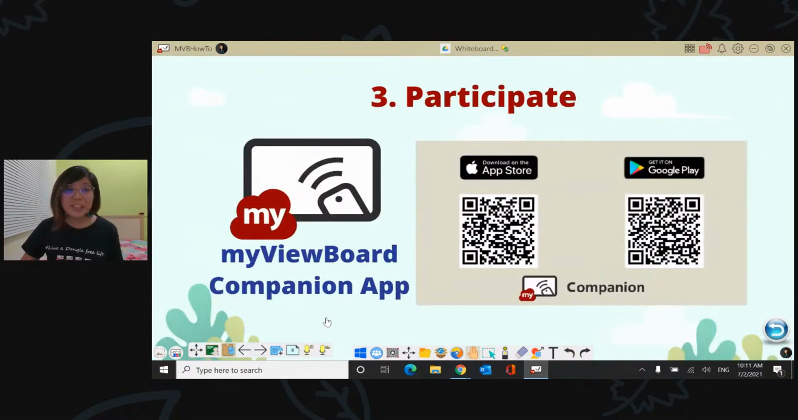Okay, so for participate, you can get participation with your students by using our myViewBoard companion app as one of the options. Right now, I'm going to give you a bit of time to download it if you haven't already. If you use an Apple product, you can scan this QR code and download it directly from the App Store. If you use an Android device, you can scan this QR code and access it from the Google Play Store. You can also just type in myViewBoard Companion directly onto whatever app store you use.